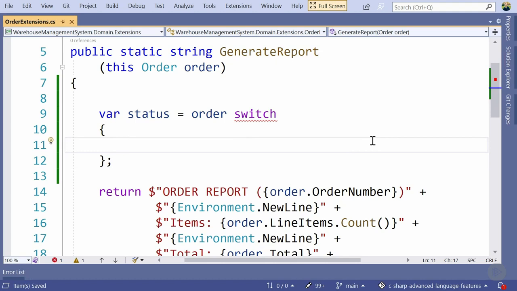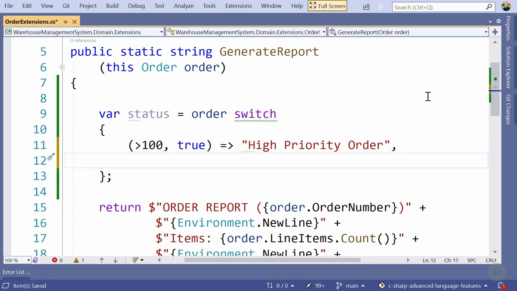First, if the total is more than 100, this is going to be considered high priority. Second, for any other order less than or equal to 100, if it's ready, we can return a string that tells us that the order is ready. Third, if it's not ready, we'll just say that.